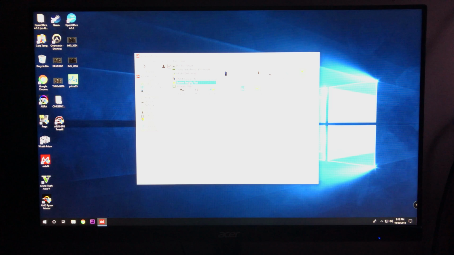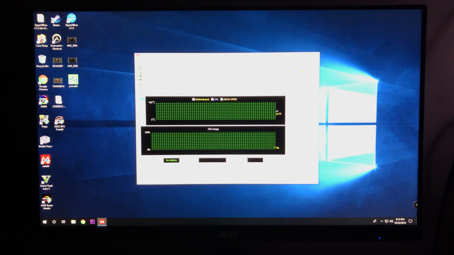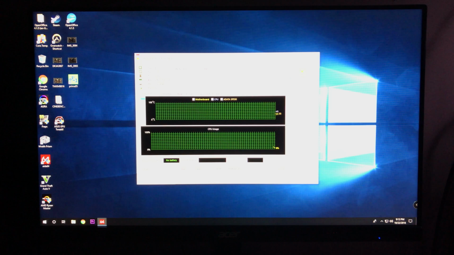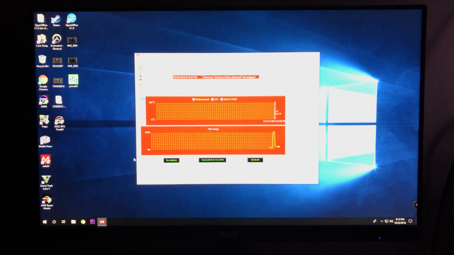So I use AIDA 64. You just go into Tools, System Stability Test. All right, and we're gonna unclick everything and just check stress system memory. So let's see. I'm guessing it's not stable, but it's possible it is. Usually it'll crash pretty fast. Yeah. So it automatically stopped it for me. Now, it didn't crash the computer. The computer did not shut off.